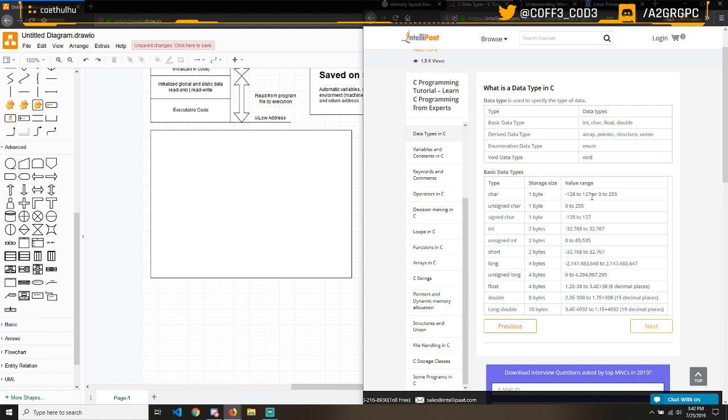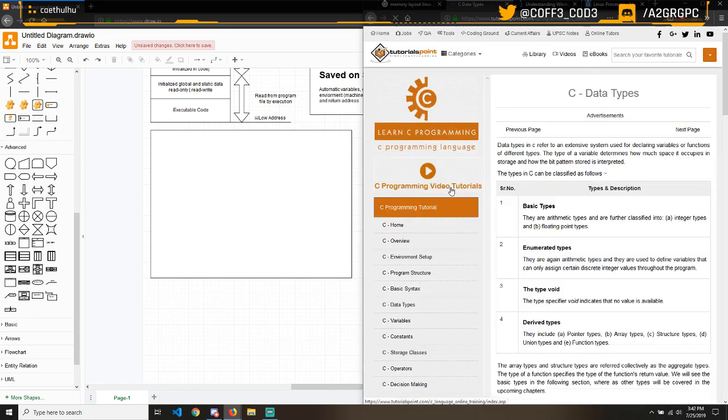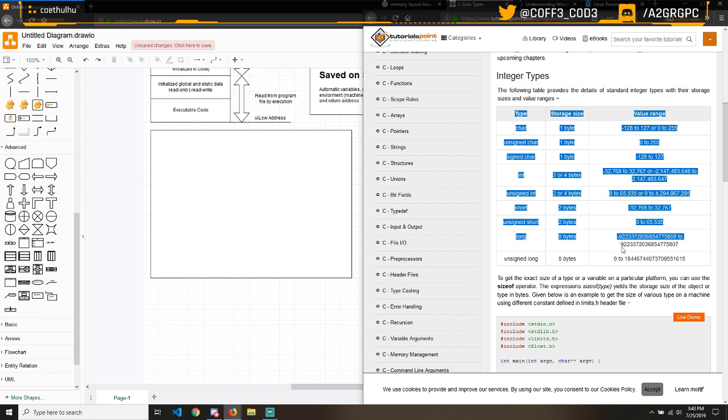Okay, int, we go from -32,768 to 32,767. It has 2 bytes. What? 2 bytes? But that's wrong. It occupies 4. Okay, this side is not good. Let me check this one out then. Oh, here, 2 or 4. Okay. Now we have our better table. And int can be, yeah, a lot of stuff.